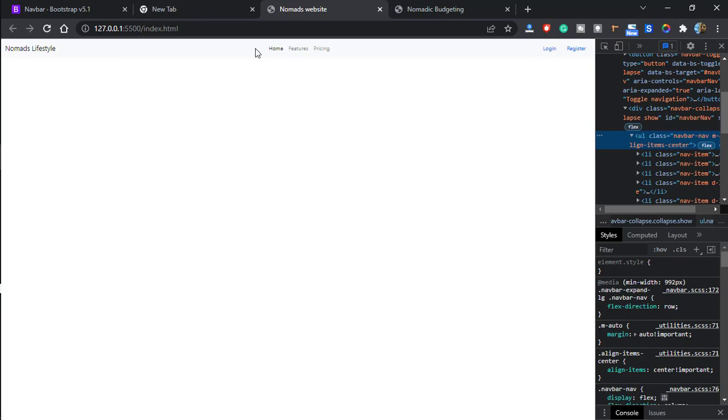So the unordered list is taking the whole size of the navbar from the middle, and this one on the left and this one's on the right. We can put them in a div, but we do not need to do that. It's okay, we can leave them here.